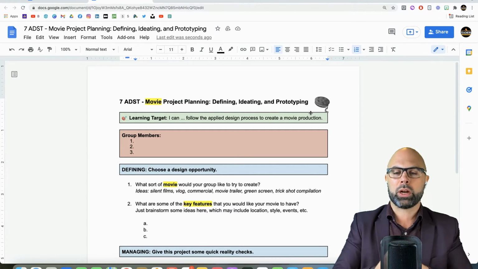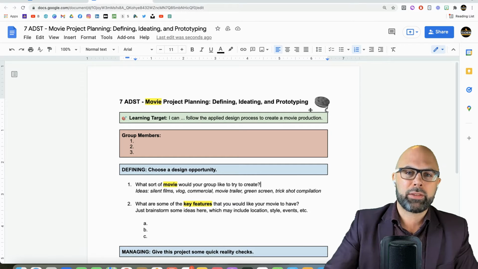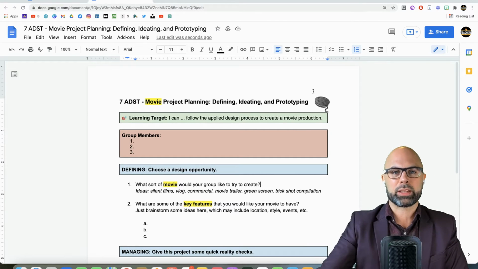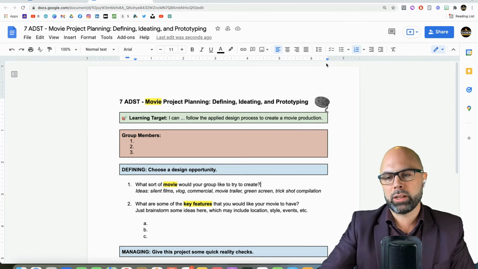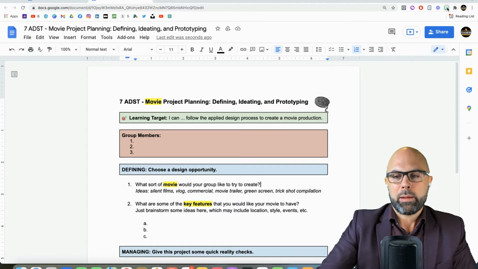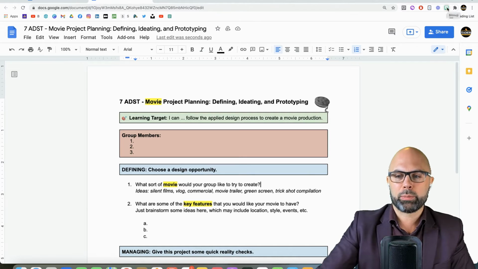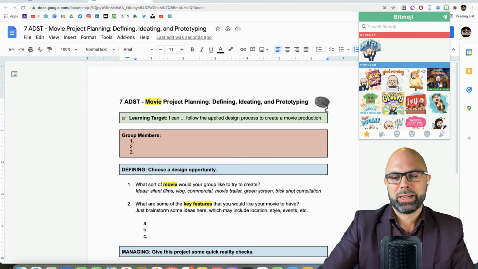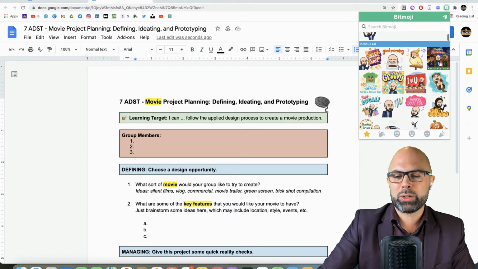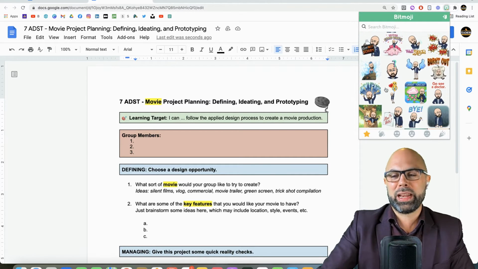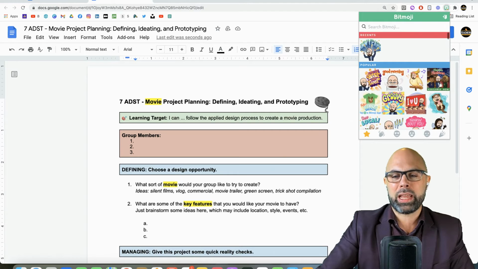Don't critique me too hard, but I'm walking my 7th grade ADST students, that's Applied Design Skills and Technology, through a planning stage, a planning process for their short film project. So let's say that I want to be that fun teacher, and maybe students feel like these Bitmojis are overdone at this point, but let's say that I want to add a Bitmoji.